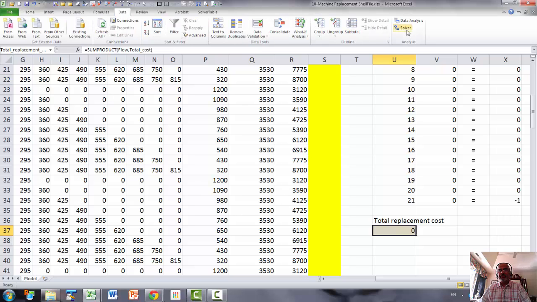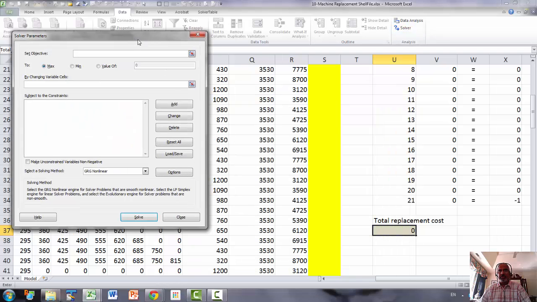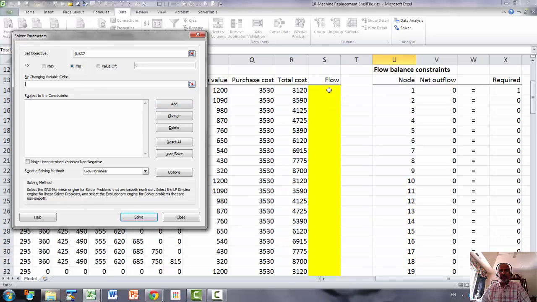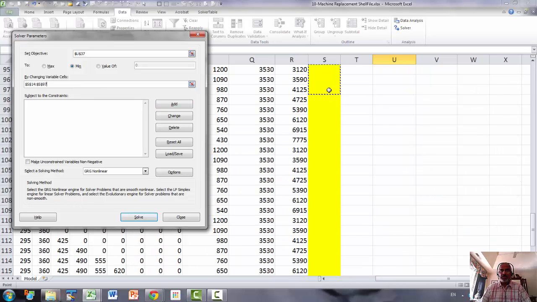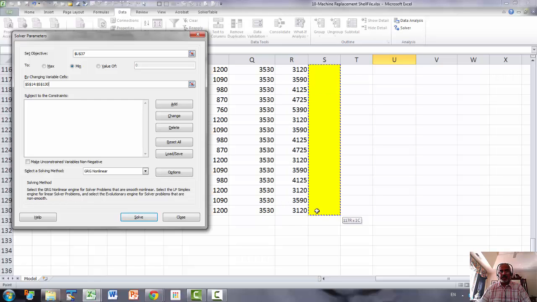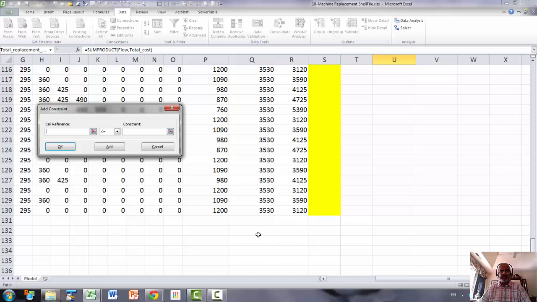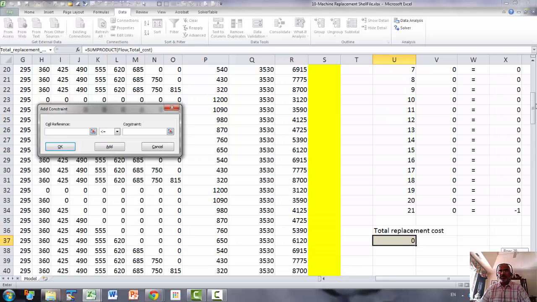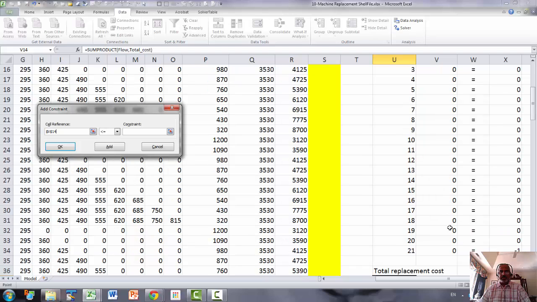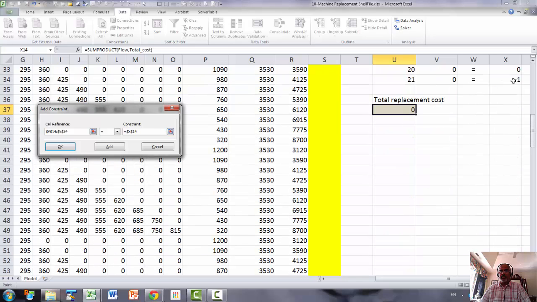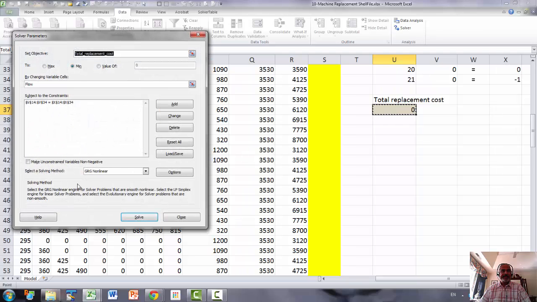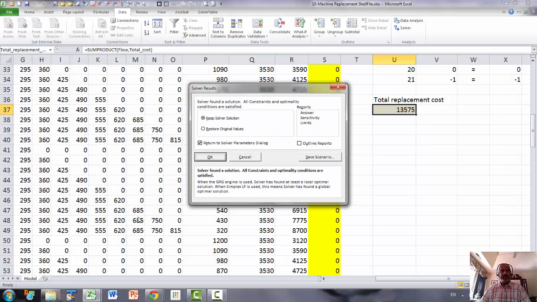Now let's go ahead and use Solver, and total replacement cost must be minimized, and that's our changing cells. And constraint, that should be equal to that. That's it. We'll now solve.